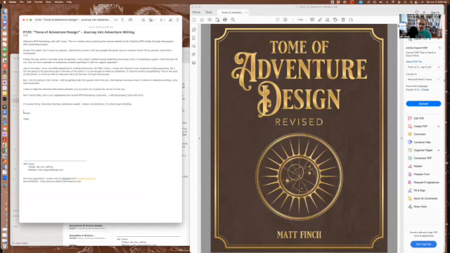Probably the setting is going to be, I'm not familiar with Dungeon Crawl Classics, but it eventually could wind up that. But probably looking at like OSE, Worlds Without Number flavor. But we'll see. All to be determined. So this is Matt Finch's Tome of Adventure Design.